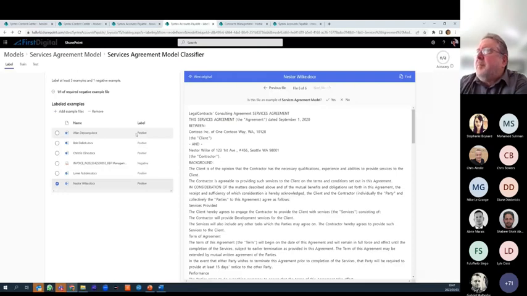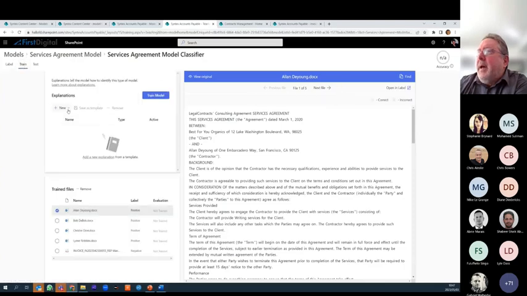Okay, so we want to go to train. And now we give it something called an explanation, right? An explanation is something that gives it context for that piece of text, right?